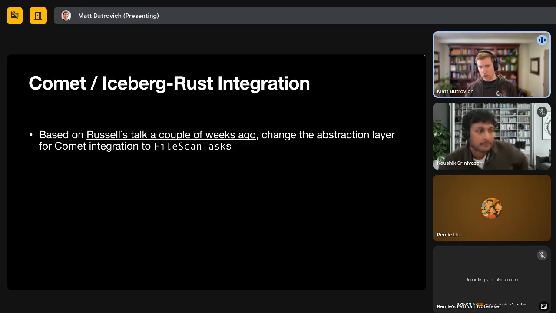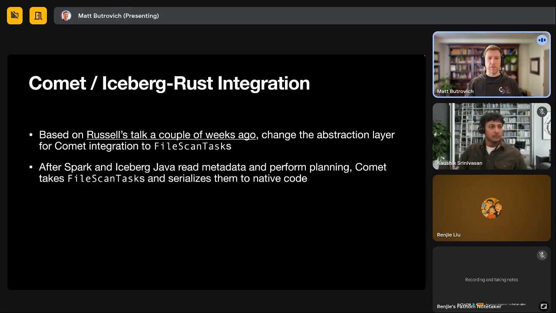So Russell gave a cool talk a couple weeks ago where he gave an overview of how all of Iceberg's planning works, and I can link these slides to folks in the chat. But it kind of inspired me to actually look at the file scan task abstraction and think, okay, that seems like an interesting way to hook into the way Iceberg integrates with Spark right now. So basically, after Spark and Iceberg do all the planning, do all the pruning, they just generate all these file scan tasks of what they actually need to read. What I did is I take those from Comet.